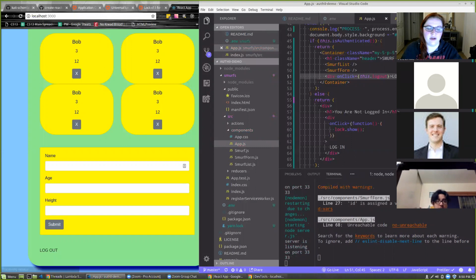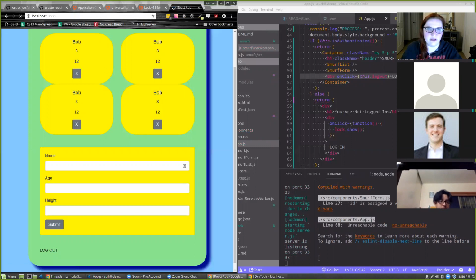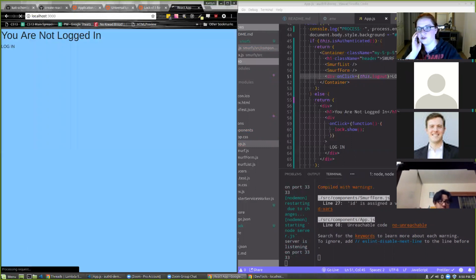All right, so we have this little log out. It's not really a button, obviously, it's just words. So if we click on it, it refreshes our page and we're logged out. Ta-da! Woohoo! So super ugly, but it is functional.